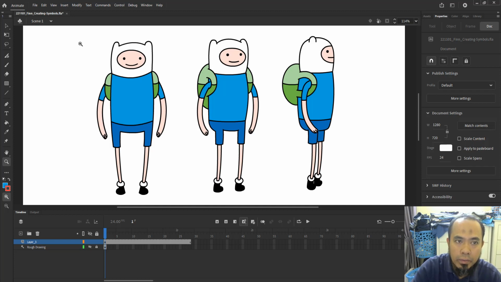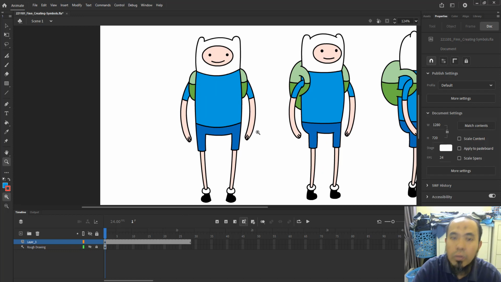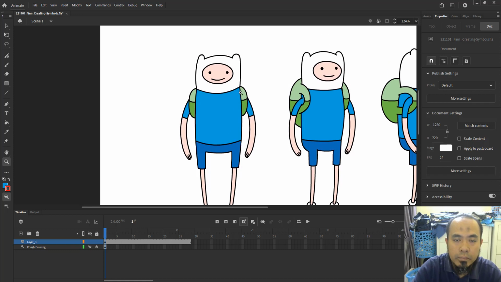So I'm going to do the first one. I expect you to do the rest, but for the first one, if you follow it closely, and if you don't, you can always rewind the video and try to really understand how symbols work in Flash. Without further ado, let's start.